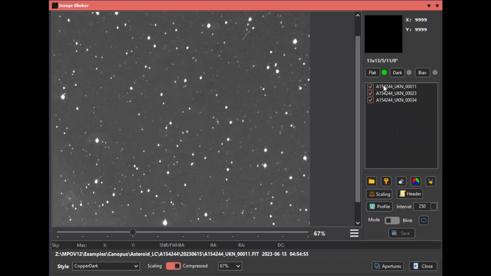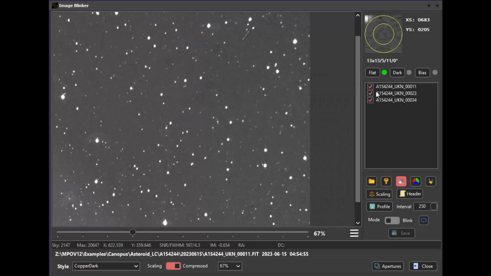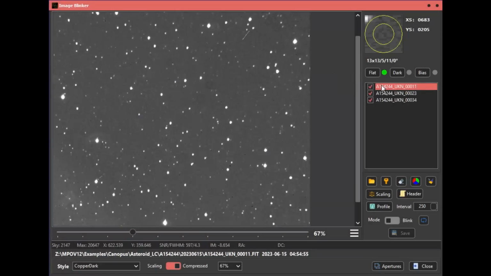Also important to keep in mind is that in this list, there is a difference between an item being checked and an image being selected. Checked images are used for blinking, while selected images that are also checked are used for the RGB method. Check all 3 images in the list and then double-click on the first image, number 11.